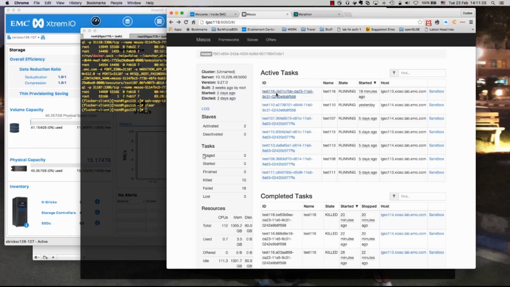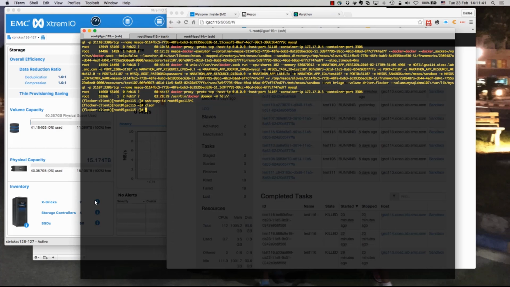In the Mesos tab, we can see that Marathon already dispatched the 7 applications that we've launched onto 2 different hosts, LGSC113 and LGSC114. Each one of the 7 MySQL applications is currently hosted on a block device using the EMC XtremIO array. And if we actually run the Flocker driver, we will see those device names in a second.